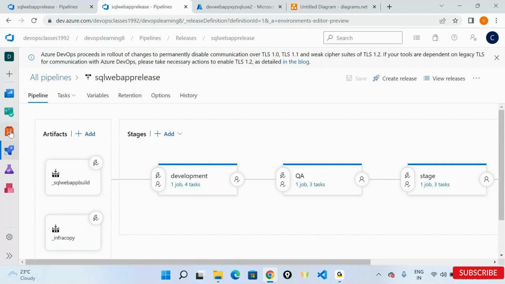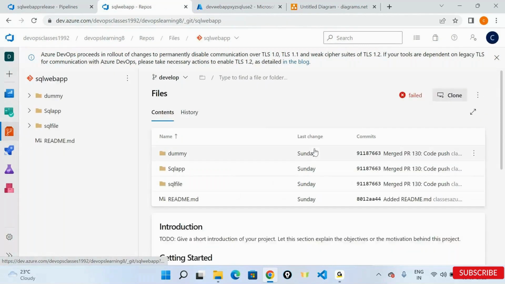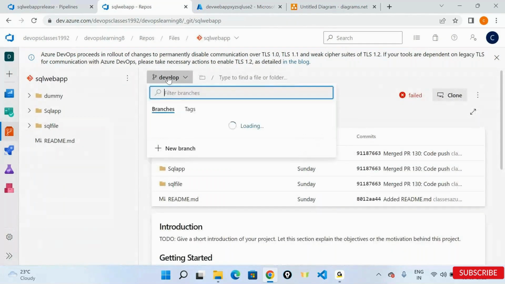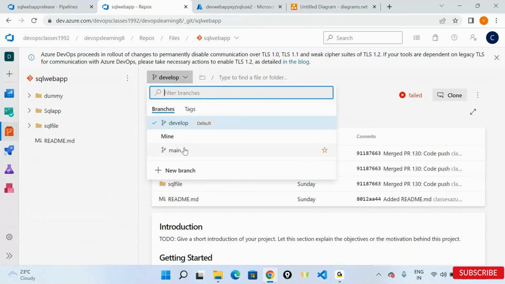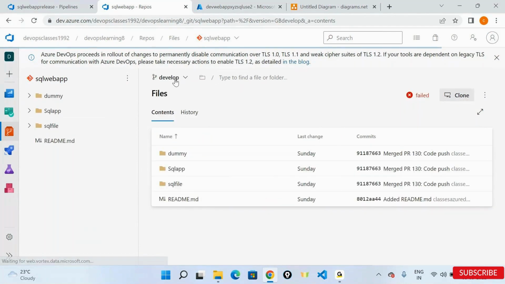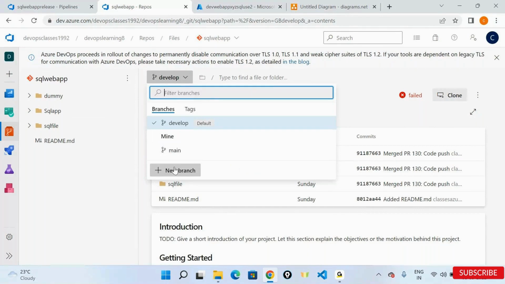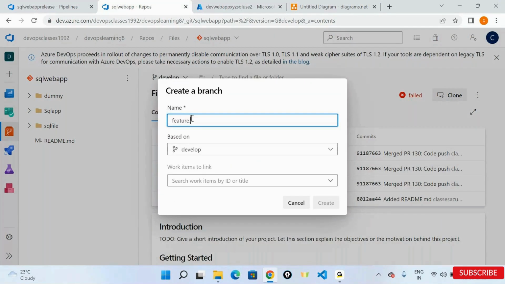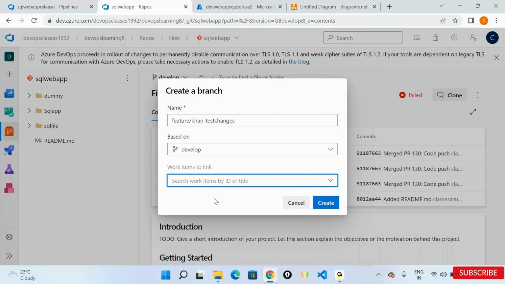There should also be a continuous deployment trigger. So let's do this. Now I am a developer. I'm coming here and let's say I want to edit my file, or do some changes in my code. So I'll come here, select a new branch. I'll say feature, Kiran. I'll say test changes, and I'll link a work item to it.